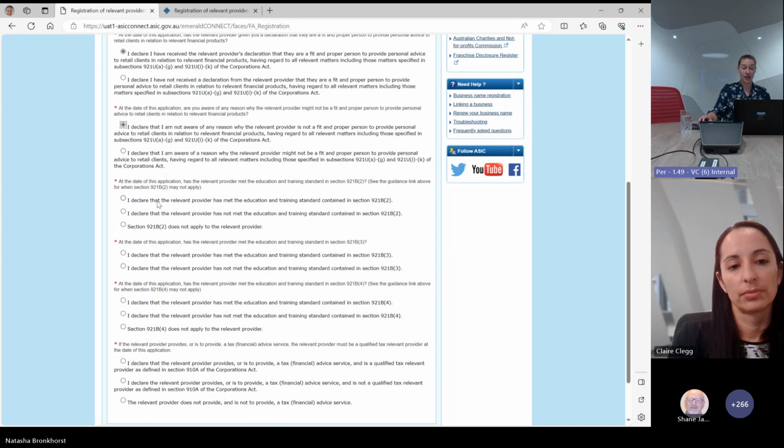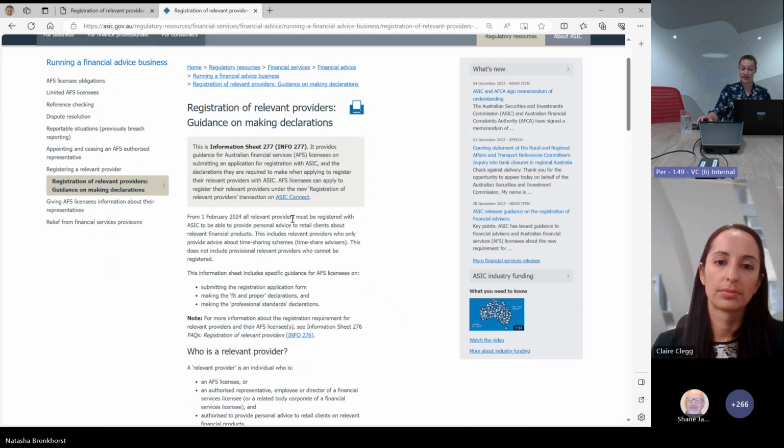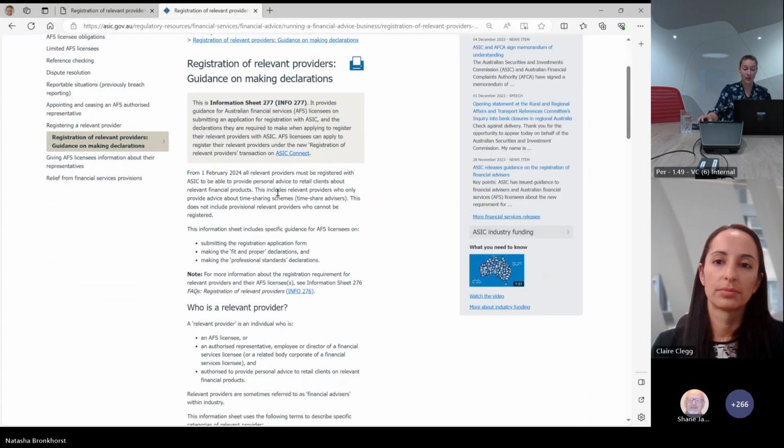The third declaration asks about whether or not the relevant provider has complied with the education and training standards contained in section 921B subsection 2. So to find out a little bit more information about what this is, I will be going to info sheet 277, and you can locate this on the ASIC website, or you can just Google ASIC info sheet 277, and it should come right up.